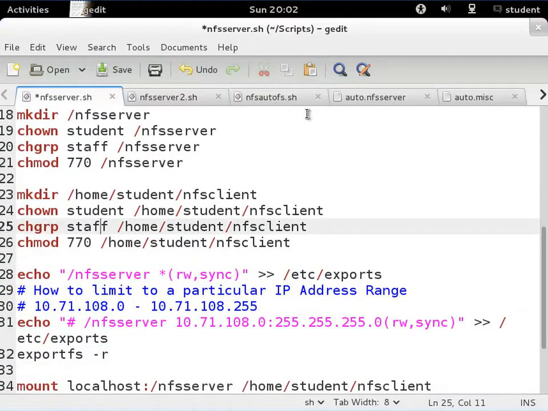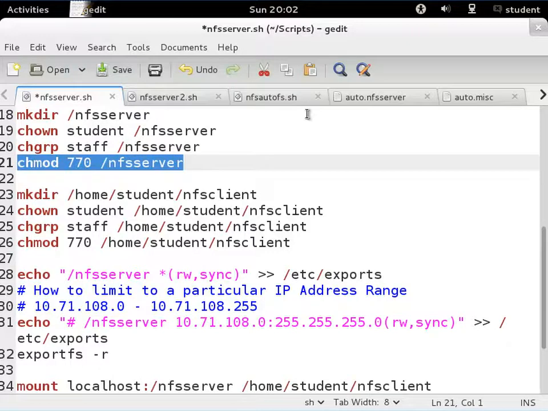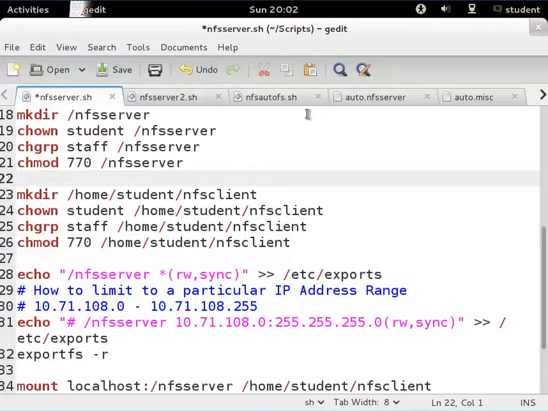All right, so we set our group, right, staff for NFS server here, and then the next one here we're going to set a permission. So chmod 770 /NFS_server. Okay, awesome. So NFS server here is going to have read, write, execute permissions for the user, read, write, execute for group, and then nothing for everyone else.